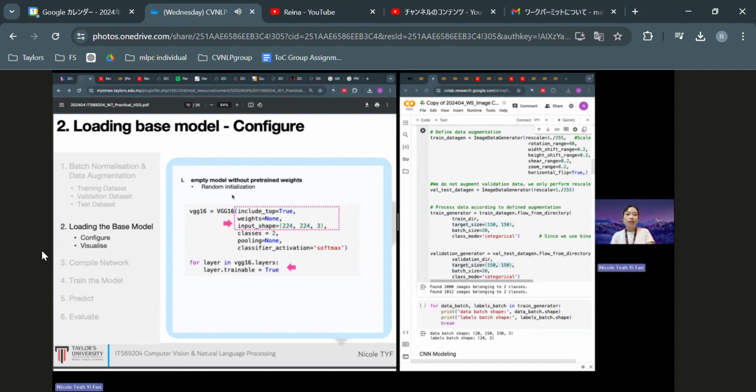Now let's see how we import an empty model without any pre-trained weights. As I mentioned earlier, this is a sample of a complete set of code. Say we want to bring in the VGG16, so we write VGG16 in capitals, exactly as it is written in the package itself. We say include top equals true because we want the entire model. Weights equals none. Input shape is 224 by 224. Classes is 2. This is how we bring in the empty model without any pre-trained weights.